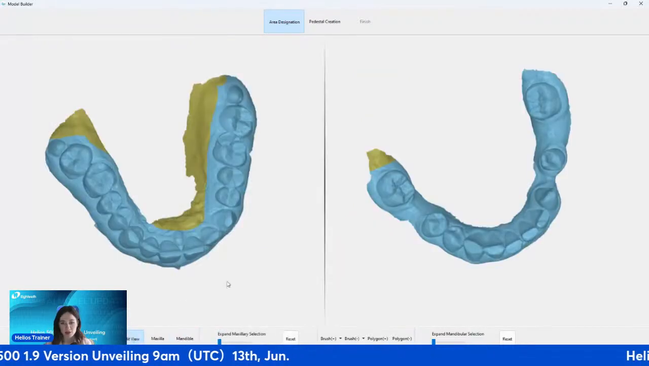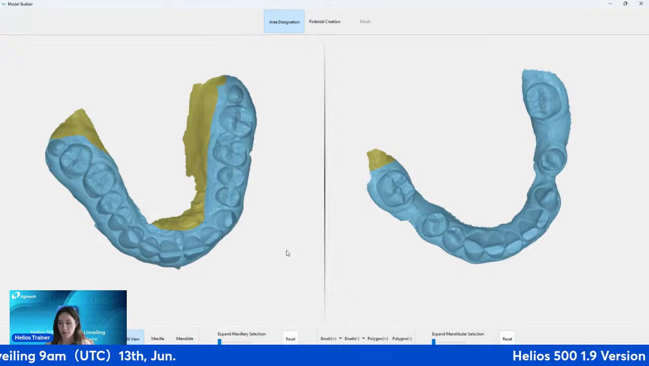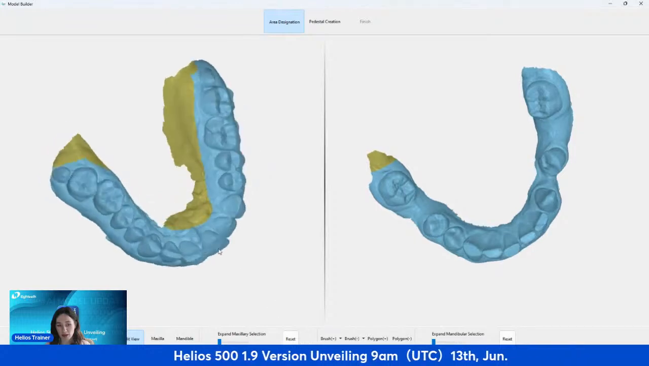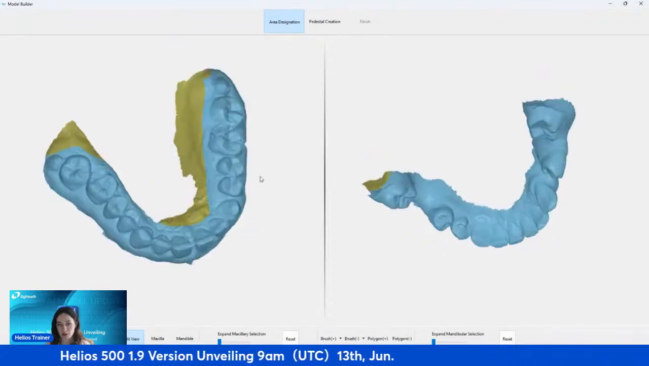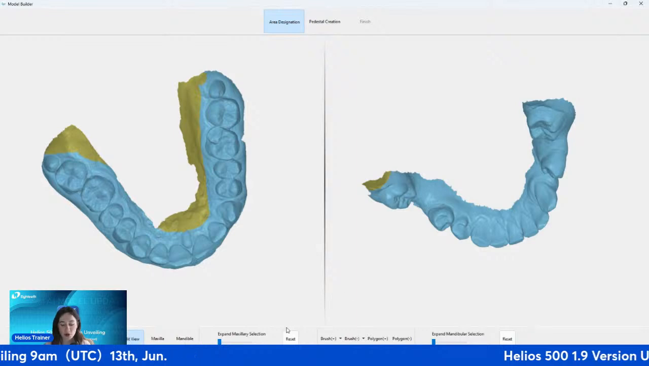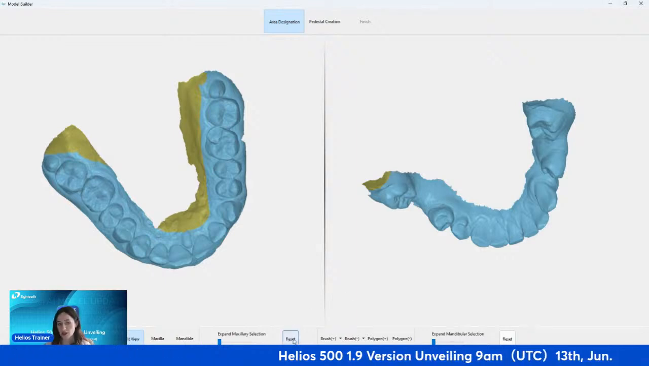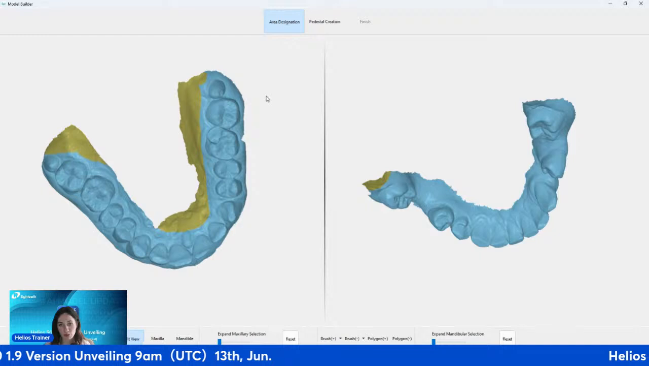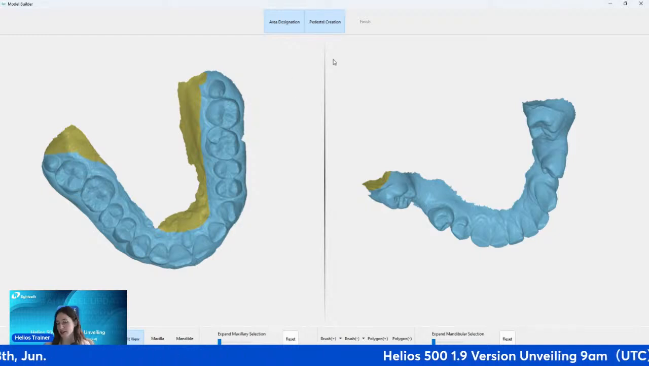All right, so I make the software understand that the yellow area will not be available. Just a warning, this is the last point that I'm checking. All right, if you're really unhappy with what you did, you can always click the reset option and it will turn back to the beginning. Now the area designation is completed. Now let me click pedestal creation in the upper corner.